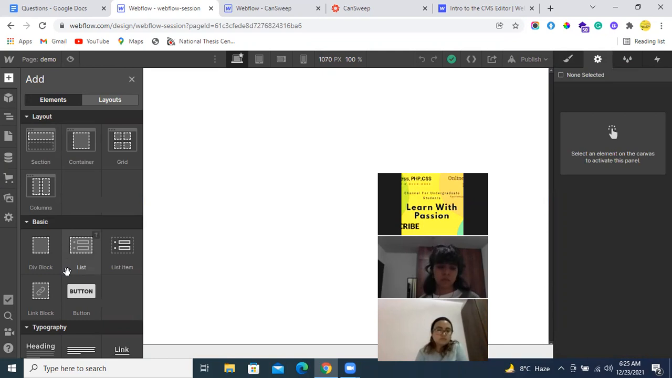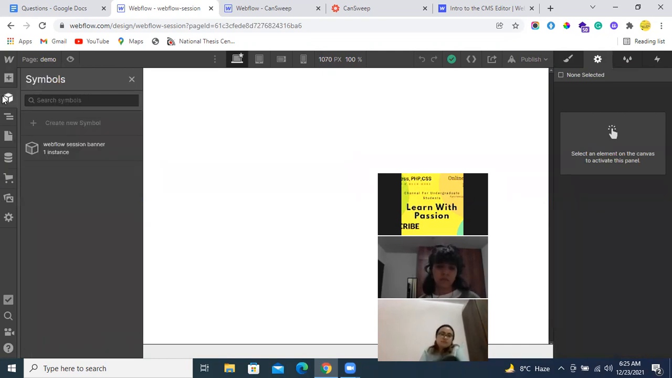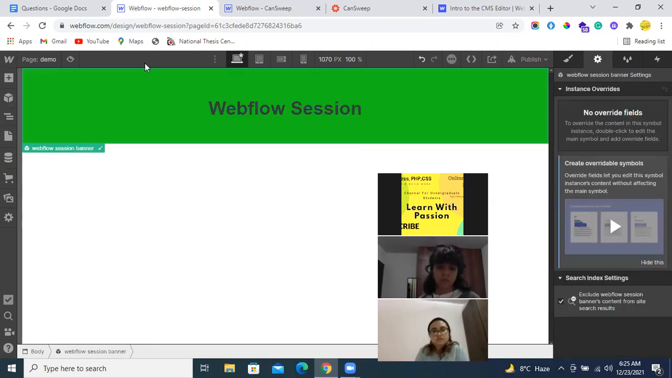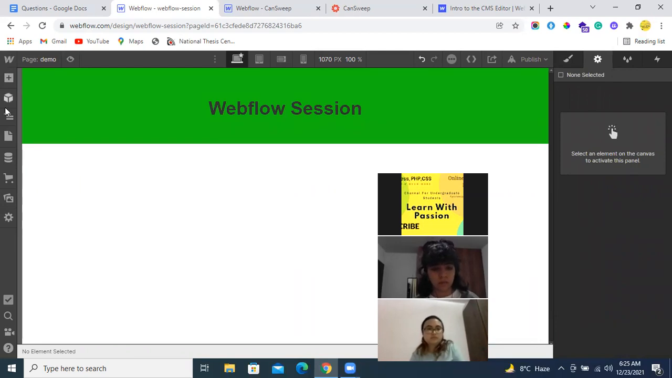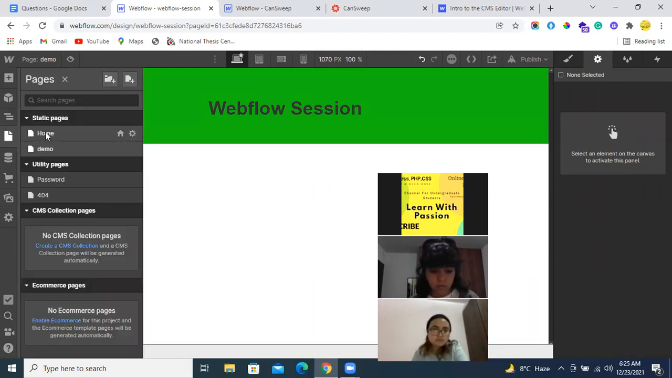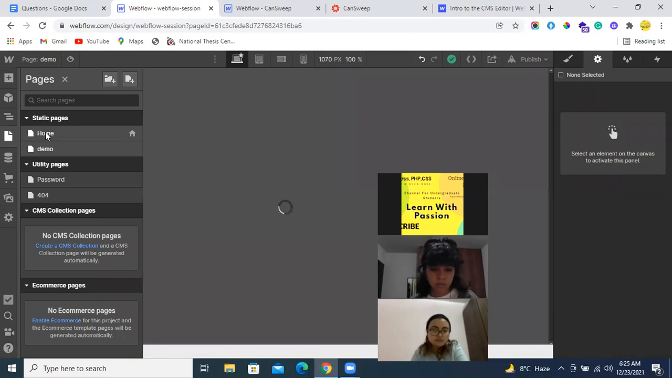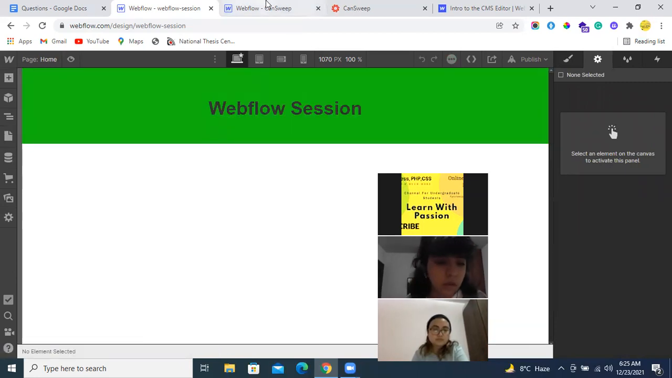What is the procedure? The step is that I just click on symbols and single click on Webflow session, and it's time saving, avoiding the repetition of the work. Okay, no problem. This is the way to create and use a symbol. I think it's clear. Yes, it's clear. Thank you.